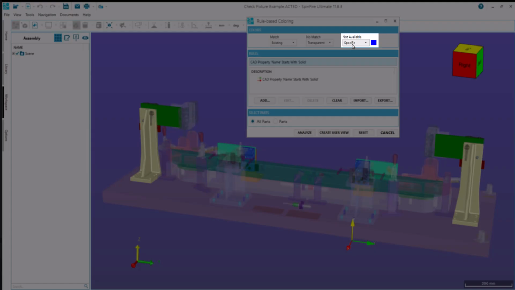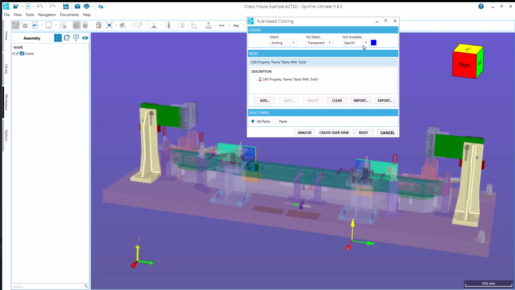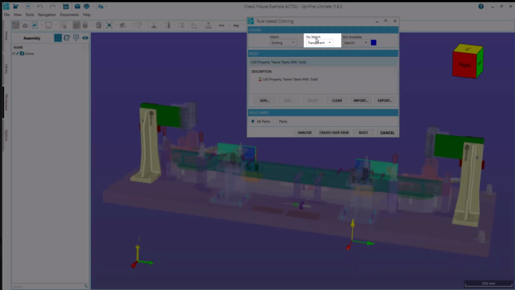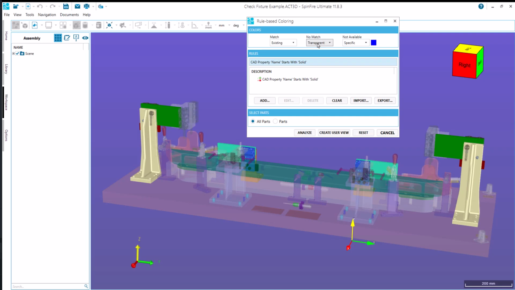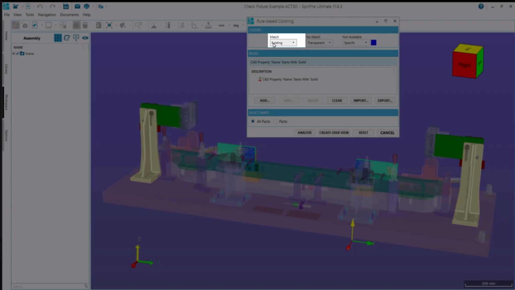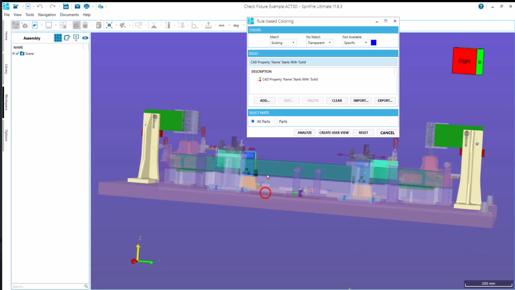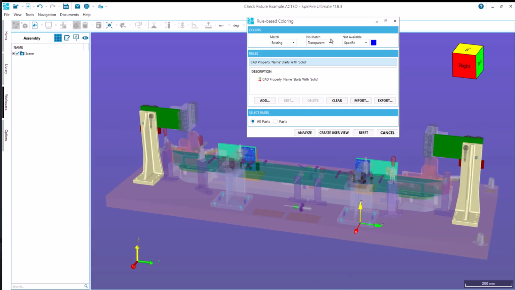By default, any components that do not match the rules would be displayed as not available, with a specific color. No matched parts are displayed as transparent. And matched parts display as normal. End users can adjust the visual representations either by hiding, assigning specific color, or making the selection transparent.